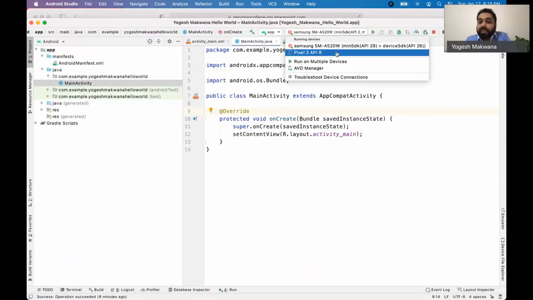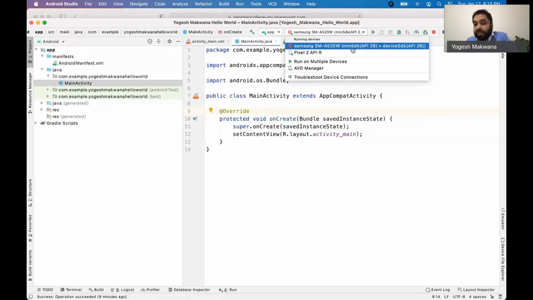So my device is running API version 26. But when we created this project, you remember I asked you to leave it at the highest minimum SDK, and we chose 29. So that's its complaint. Well, how do we resolve it?